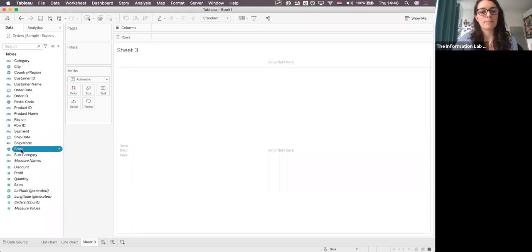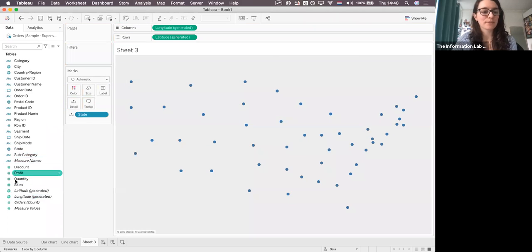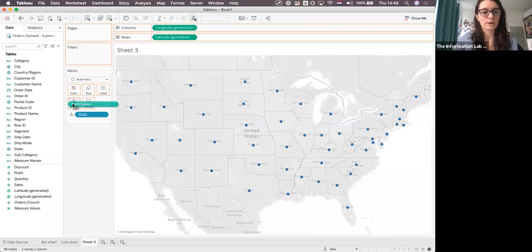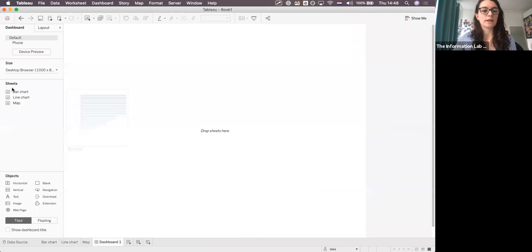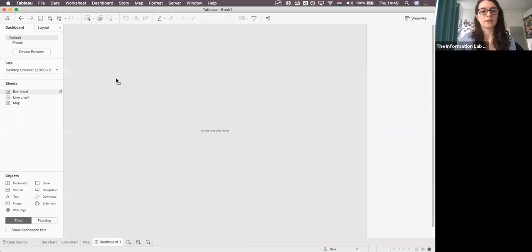Finally, we're gonna make a map because we love maps. And again, we're gonna color it by sales. And what else are we gonna do with this? Well, we're gonna do more later, but for now, this is good. And let's go ahead and build our dashboard.